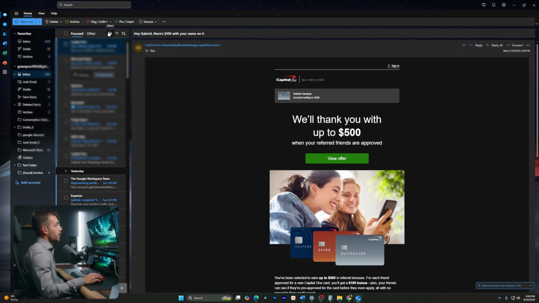I can hit this button to open the select or close that at any time. And we also have filter. So I can filter by unread, flagged, has files, or has calendar invites. Now we could also sort it by date. It's currently sorted by date, but we could change that to who it's from, size, importance, or subject. We could also put oldest on top if we'd like.